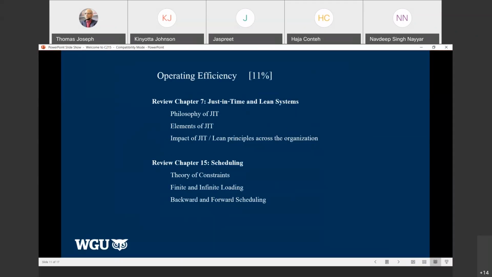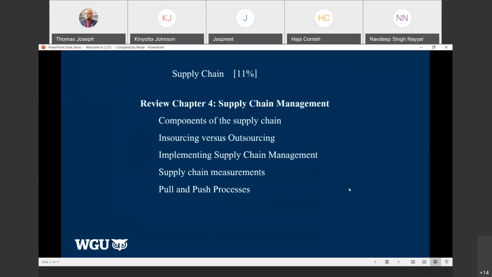Some of you might be familiar with the idea of just-in-time and lean systems. So if you already have some background on that, then that's a good thing that you enter this section with. And then the next topic is supply chain. Supply chain is only one chapter, chapter 4, but comprises 11% of the exam. A lot of students do very well in the supply chain chapter because they focus so much of their attention on the components of the supply chain. You're looking at your external distributors, your internal contributors, your organization, and how these three components break down. You also look at insourcing versus outsourcing, and then the push and the pull process. You want to be able to familiarize yourself with that as well.